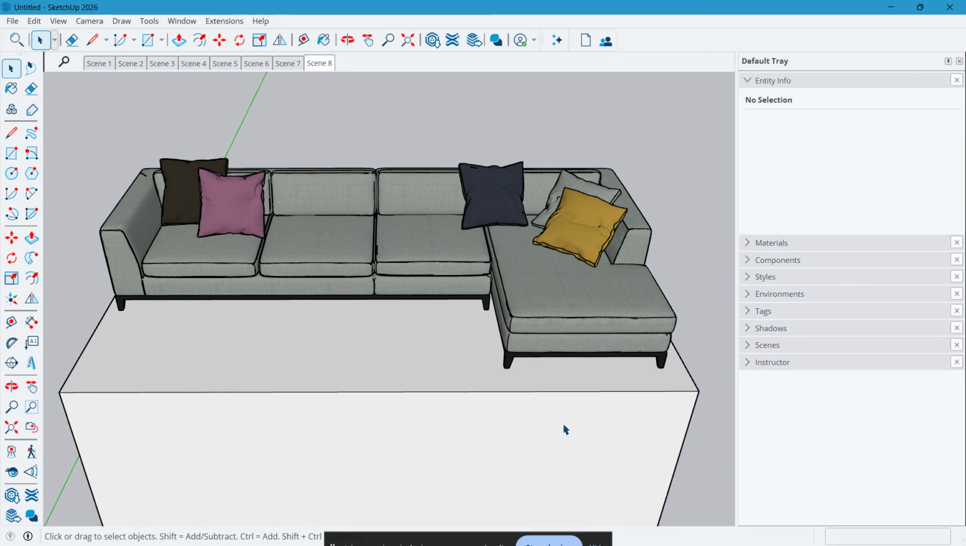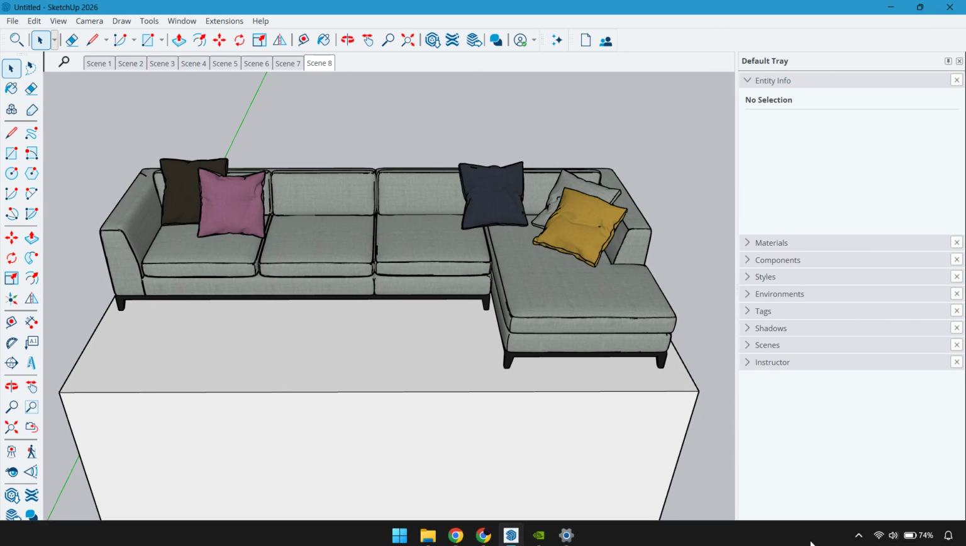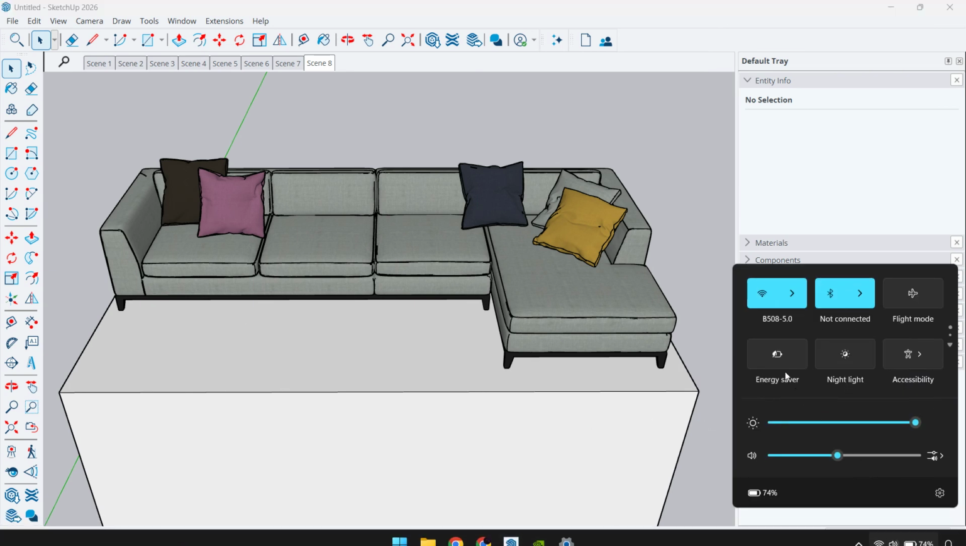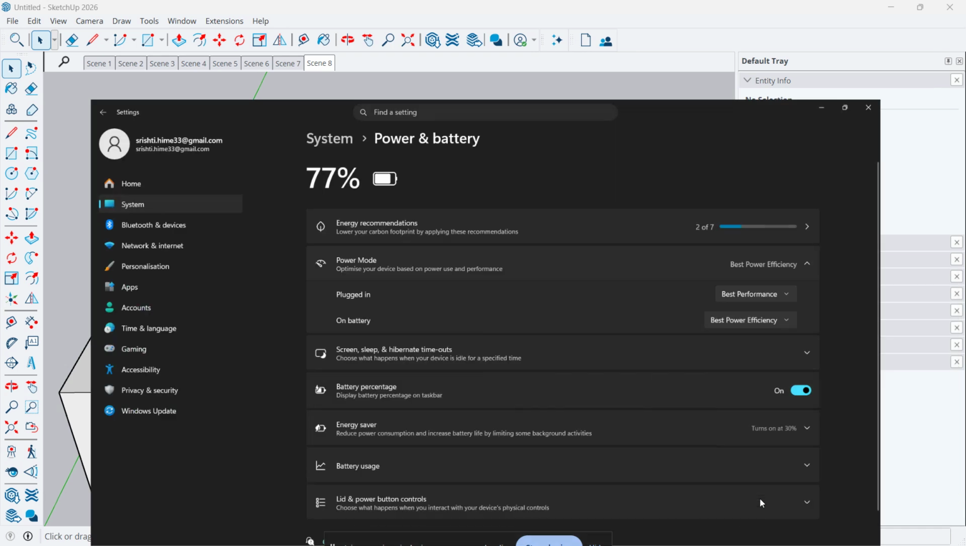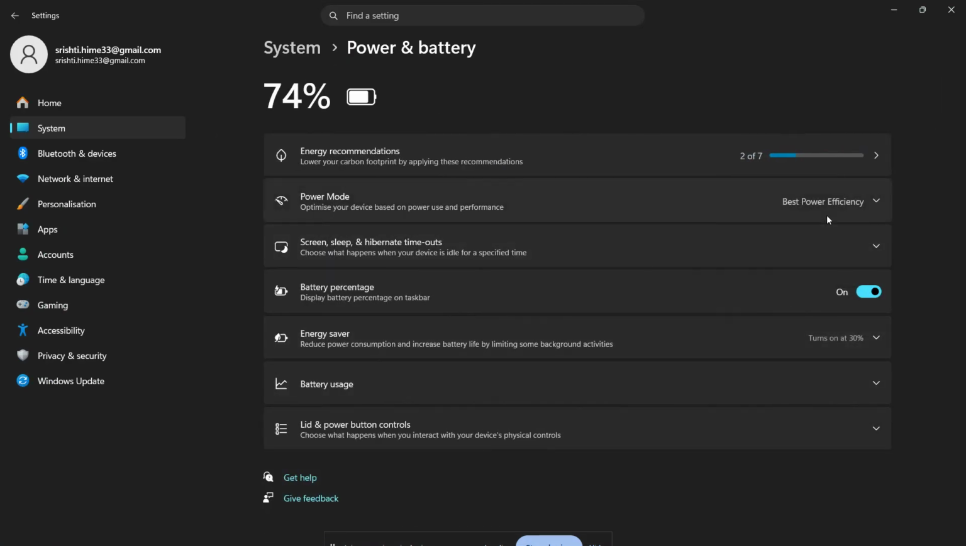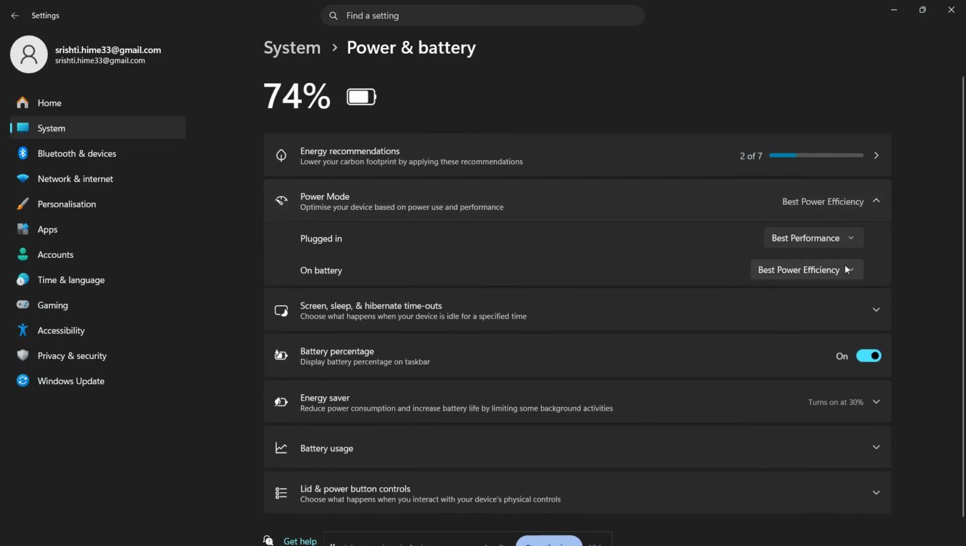Another thing that can help a lot is checking your Windows power settings. If your computer is set to a power saving mode, it may not give your GPU enough power to run demanding applications like SketchUp properly. Open your Windows power options and make sure your system is set to high performance. This helps ensure your computer prioritizes speed and GPU output instead of trying to conserve battery or energy.